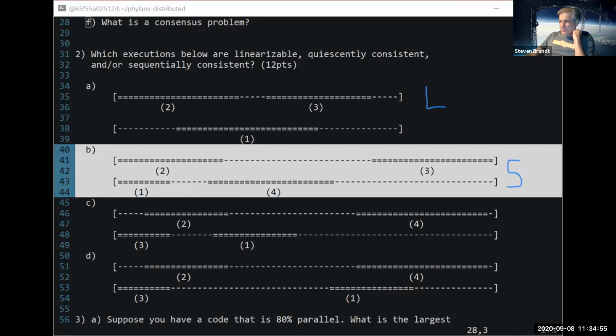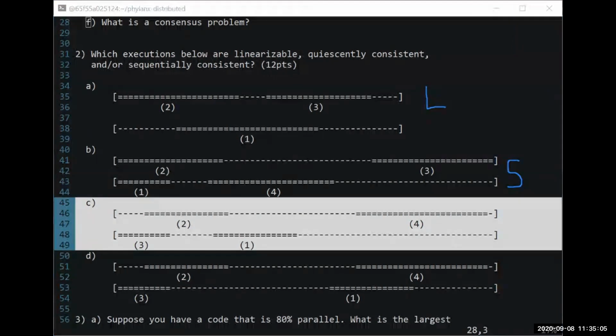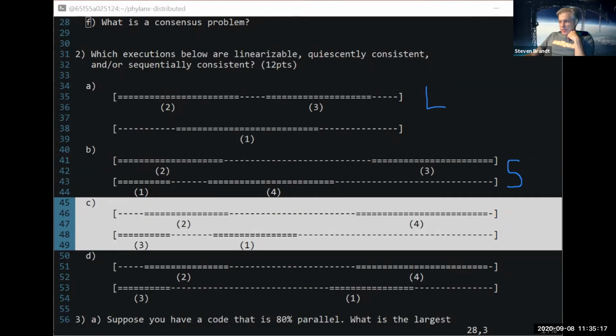What about C? Is it linearizable? No, I would say it's not. No. So it's not, because there's nowhere I can draw these lines such that one will come first. No matter where I draw this, something else has happened before one. Is it sequentially consistent?